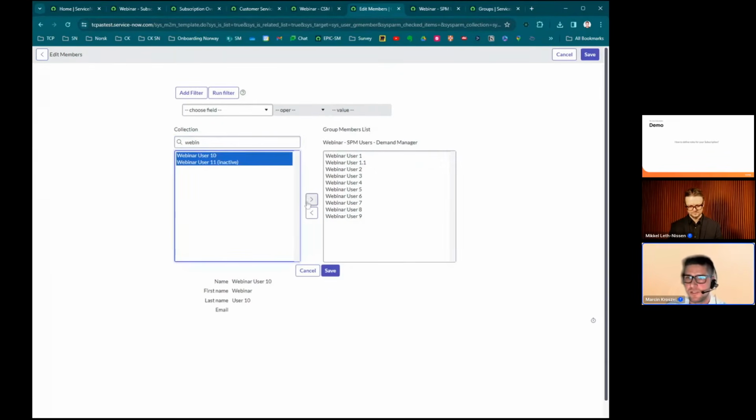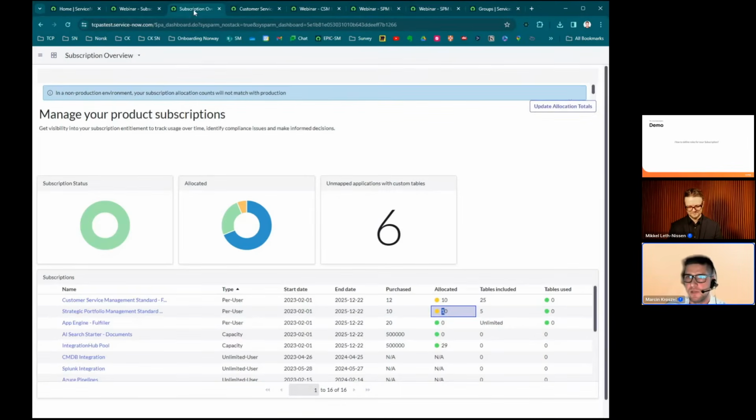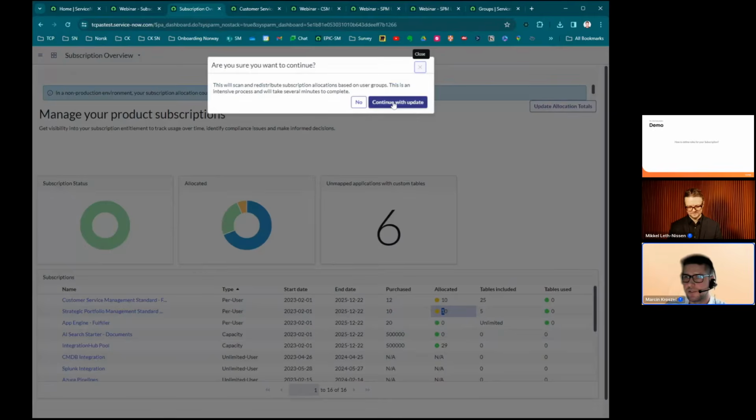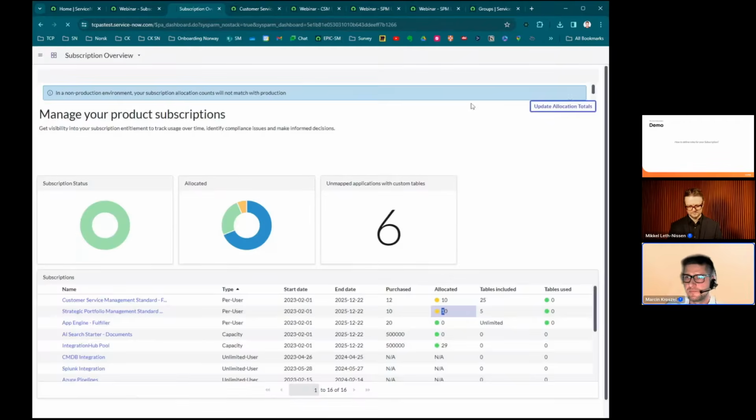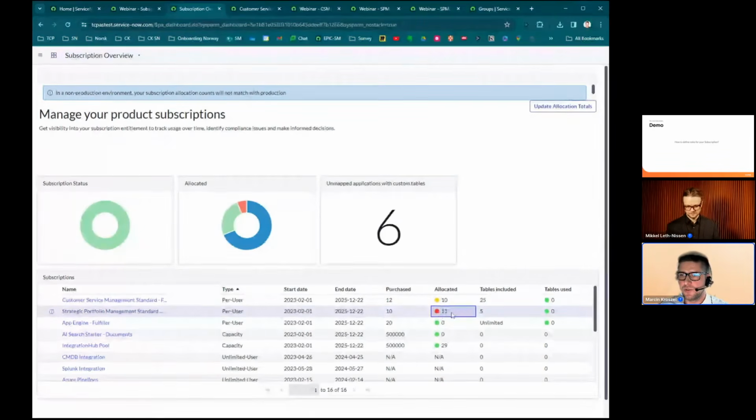Now I'm going to assign 2 more users here. Let me do the same. I'm updating the allocation. Okay, and we can see that we are over allocated, right? We have 11. The green dot became a red one. So we know that something is wrong and that we need to take care of our licenses, right?